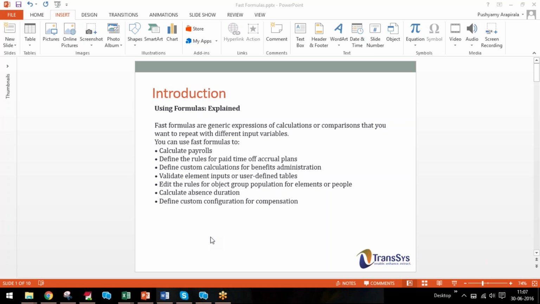And we can even have formulas so that we can create our object groups. Like yesterday you must have seen the creation of the object group. It's like the assignment set or the element set, the terminology which we use in EBS. In Fusion, it's object groups. So we can have a formula there as well, and we use fast formulas for calculation of the absence duration, for the accrual matrix, and also for the custom configuration of the compensation.